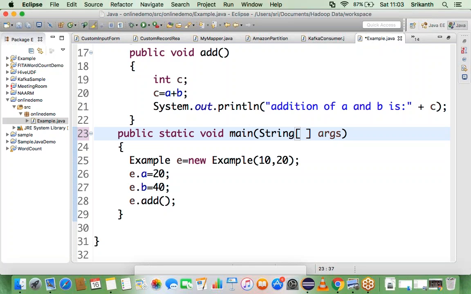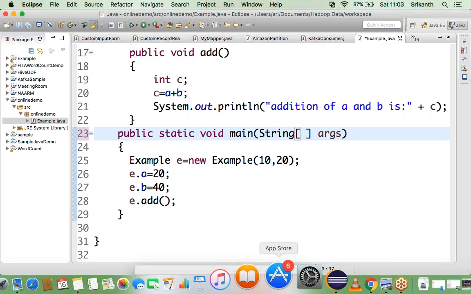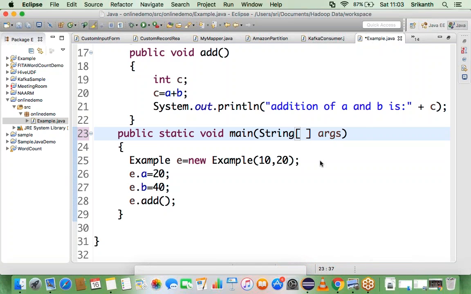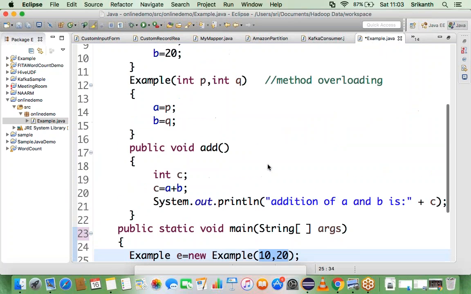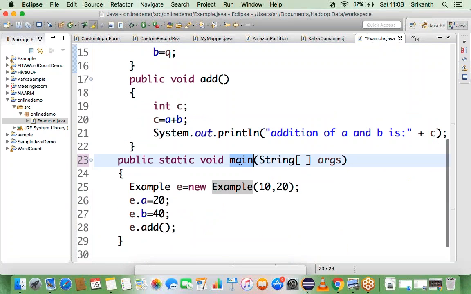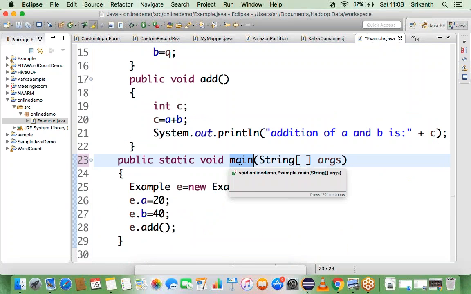What is meant by command line arguments? Command line arguments means that when I am running my program, I can pass arguments to the main method from my command prompt. If I am passing 10, 20, those values are taken by the constructor in the earlier example. Even to the main method, you can pass some arguments.